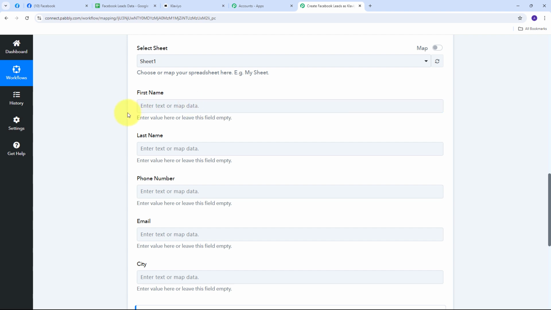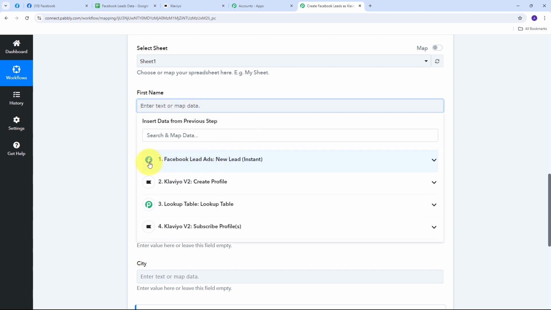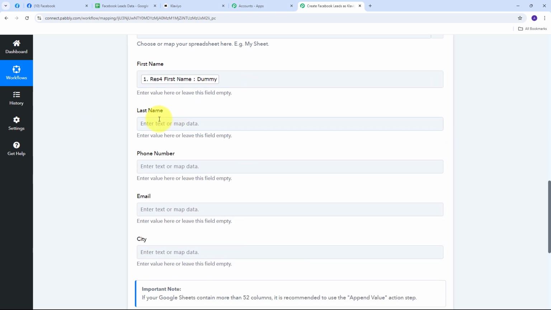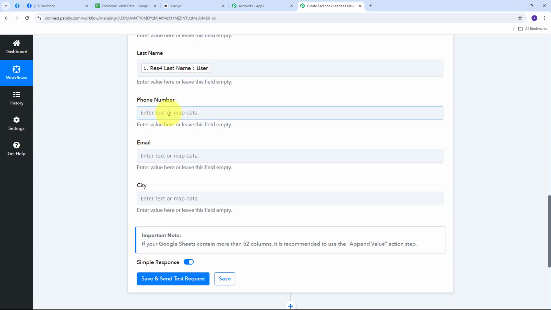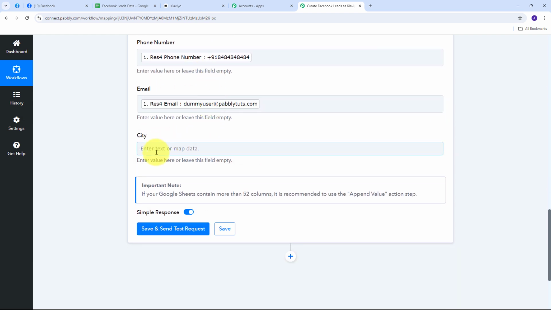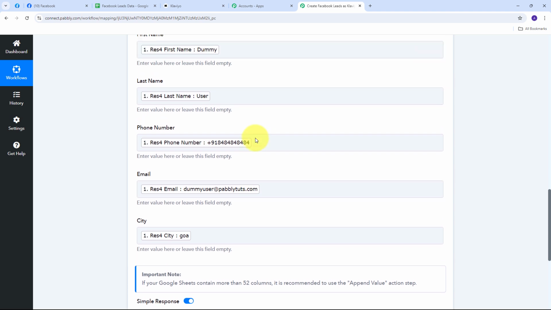Now here I have all these columns, and in these columns I have to add the detail of my lead that I have received from my Facebook lead ad response. So first I'm going to map the first name. I'm going to click here, I will open the response of Facebook lead ads, and here this is the first name of my lead. So I'm going to map this. Similarly, I'm going to map the last name, and now I'm going to map the phone number, the email address, and the city. Now here I have mapped all the required details.